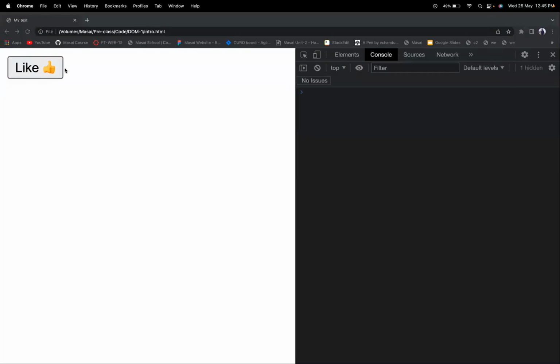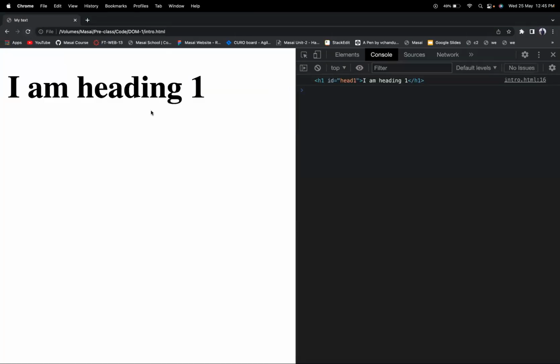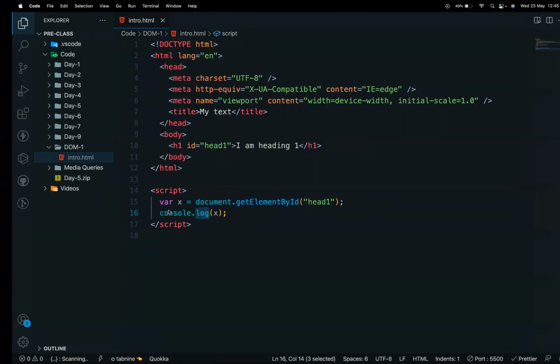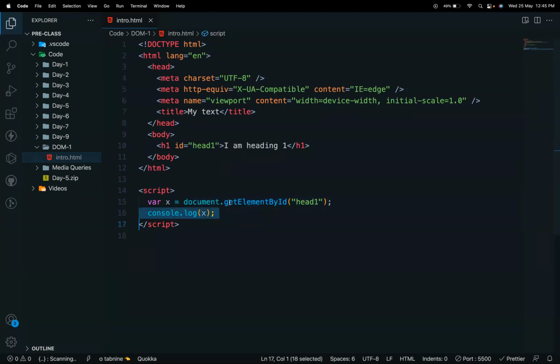Let's see whether it's working or not. If I refresh the page, can you see that? You're getting the entire H1 tag, right? We are getting the entire HTML tag. So this is for console log x, in line number 16. Can you see the line number here? In line number 16, you are getting the entire element by ID, so it's printing the entire H1 tag here. In this fashion, you can catch the element by its ID.